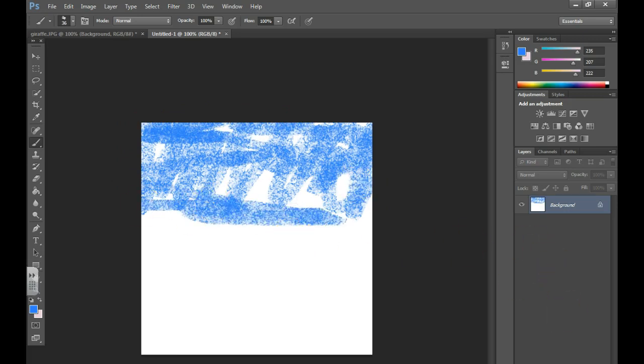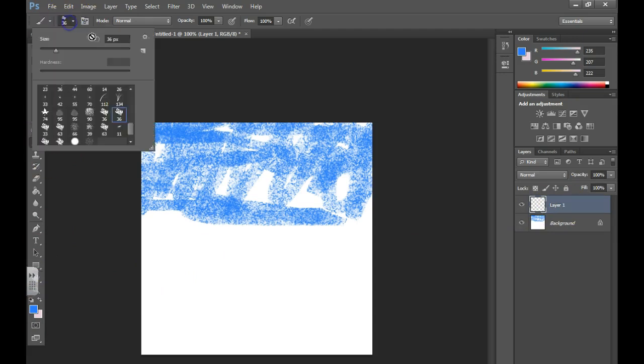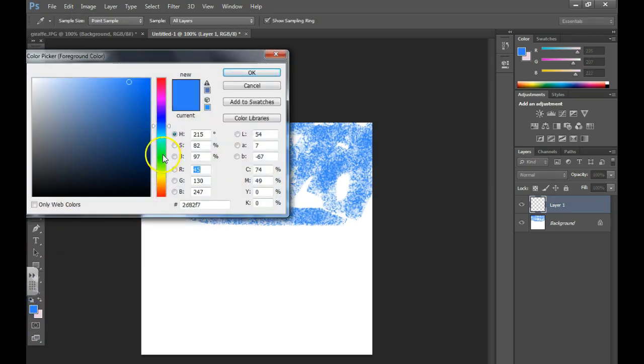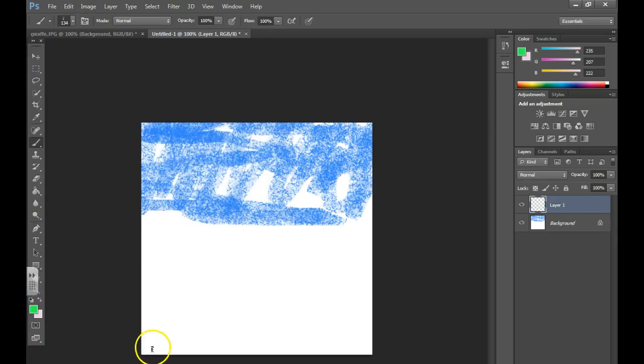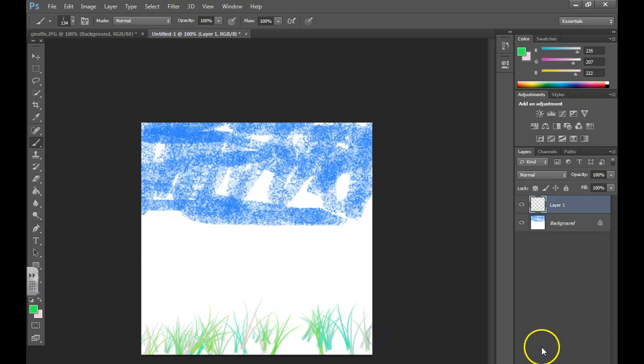And there's one. I'm going to add a new layer because if you mess up, you want to be able to delete or shut the eye on the layer that you messed up on. So I'm going to add a new layer. Go back up here and pick a different brush, maybe some grass. Paint that. I'm going to add a new layer again. And you can even name these if you'd like.